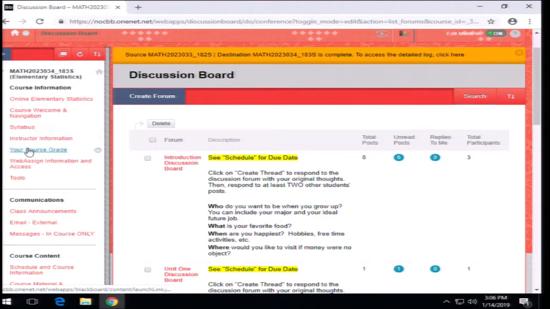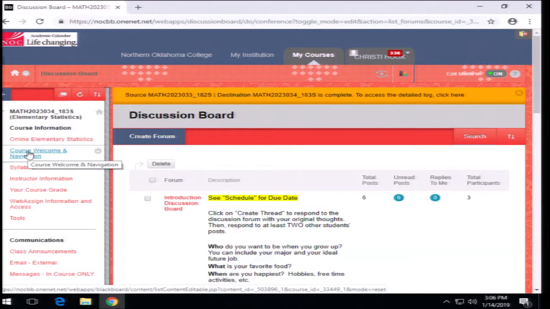All right, and eventually you'll be able to see your grade when you go to your course grade and keep up with that. The WebAssign grade will not be your total grade. It's only going to have your homework grades, so be sure that you're checking Blackboard for what your grade is.